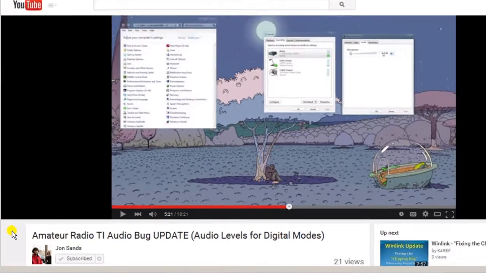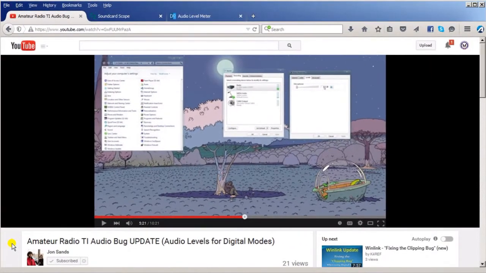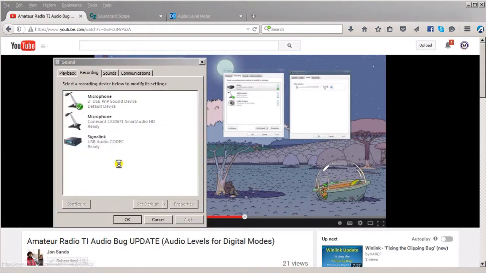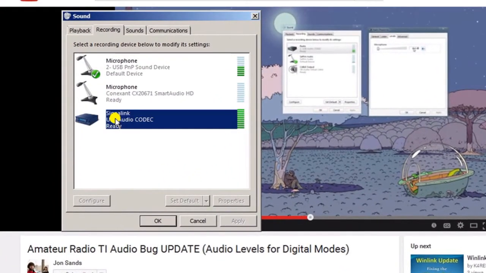The main thing that I want to cover real quick is the actual bug fix. So I'll come down to my sound card interface and come up and hit recording devices and bring up our sound card. And you can see the signal link here. This is the item that we're talking about. And the fix is actually very simple.